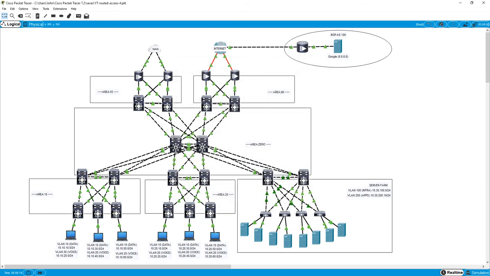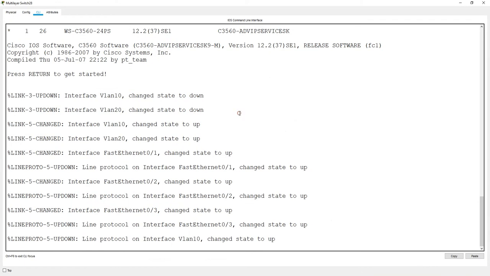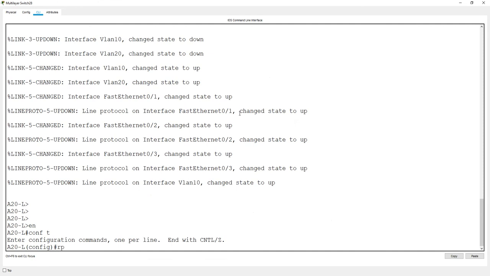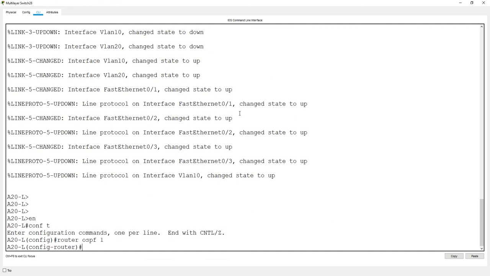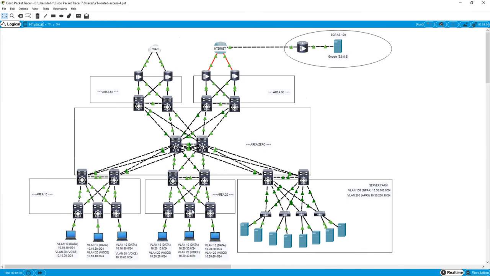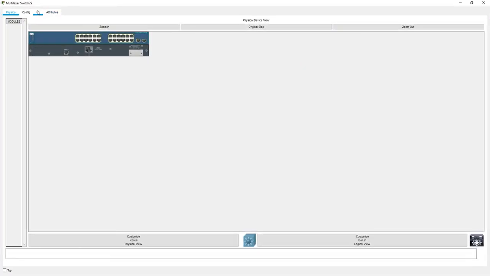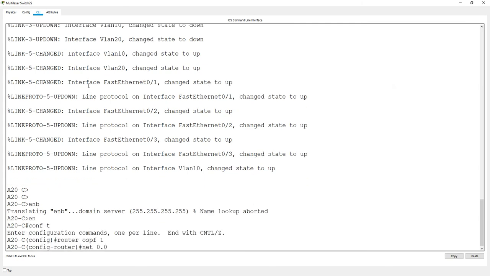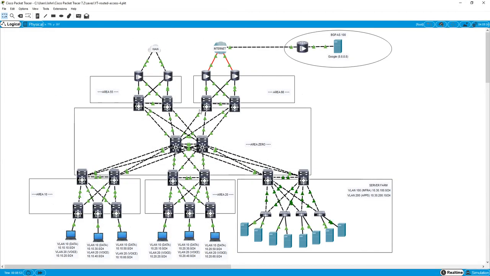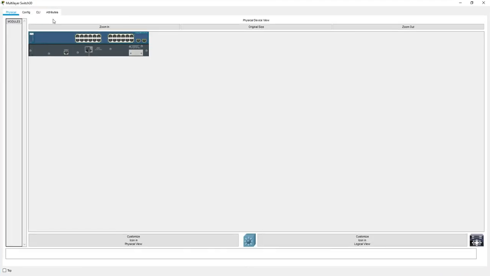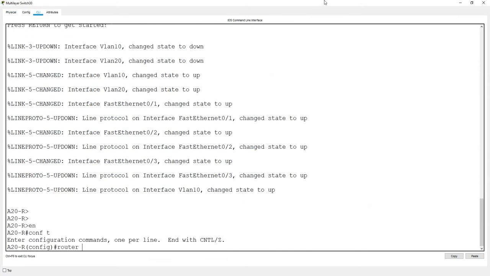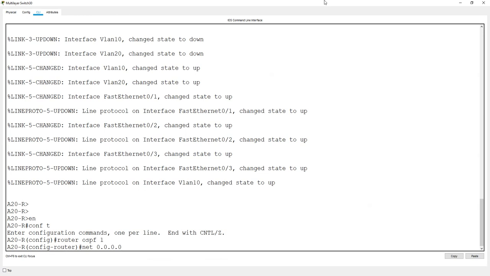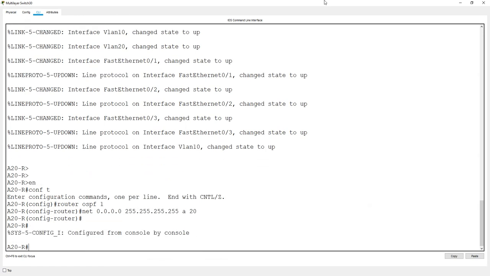Let's move over to area 20 now, do the same thing. And we're going to do router OSPF 1 net in area 20 this time. I'm going to do enable router OSPF 1 net area 20, and we'll do enable router OSPF 1 net area 20. Okay, so that's that done.